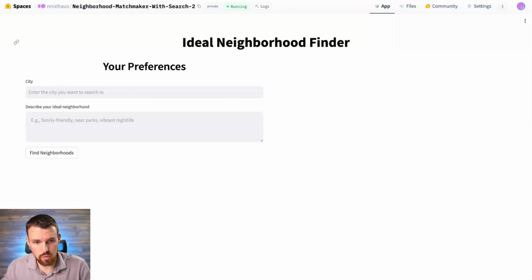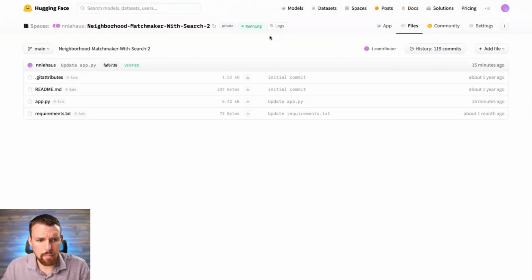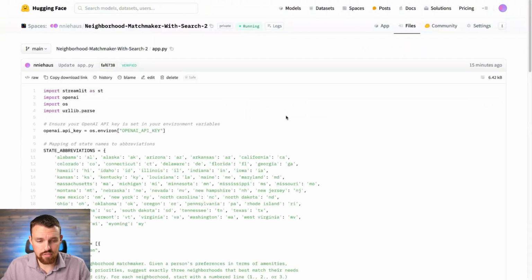Here's what you're going to do. First thing I need to do is go to the Files tab here at the top. There are several files in here. And again, you don't have to know how to do any code, so don't be scared by what you see here so far. We're going to go ahead and click on the app.py file.